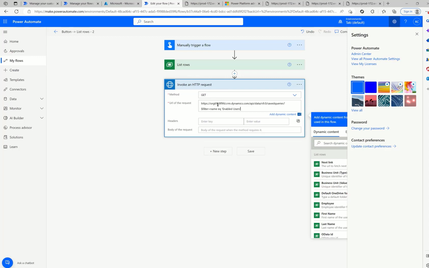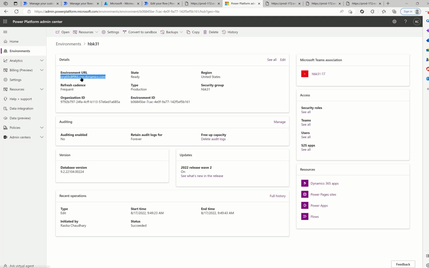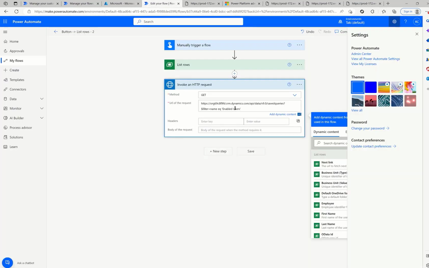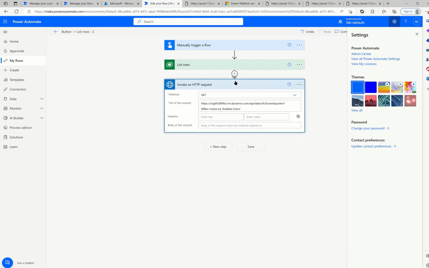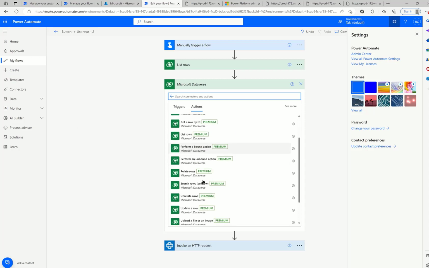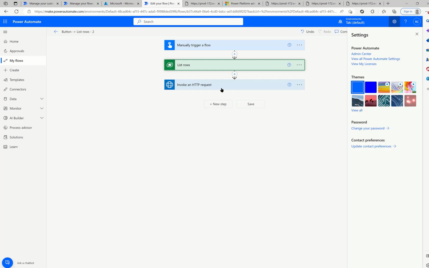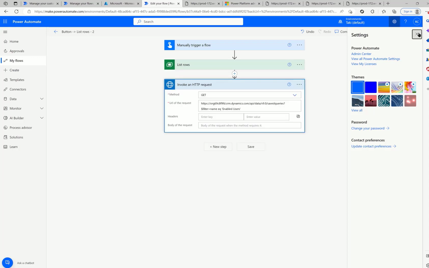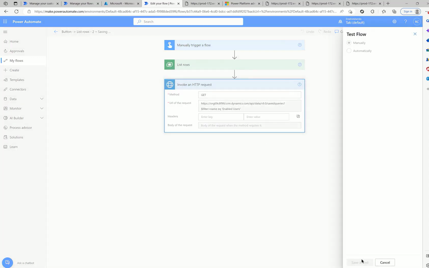So I'm going to call the organization ID, which is right here, which is a different organization ID from the current environment. And this time I'm going to get the saved queries. Now know that the Dataverse out-of-box connector does not give you a way to actually get a particular saved query. So if you want, you can make this API call, click on test, save and test, and this time you get the output from the saved queries table.